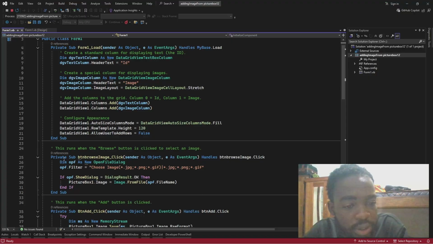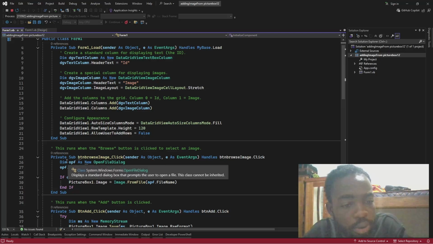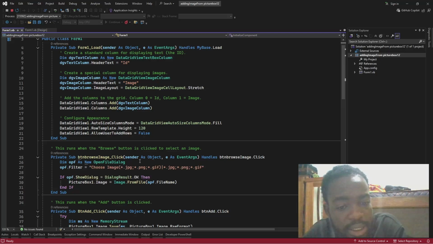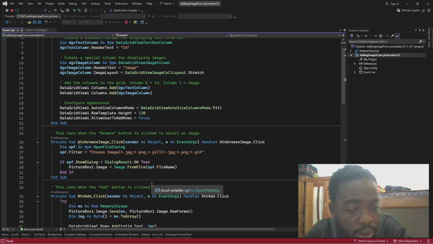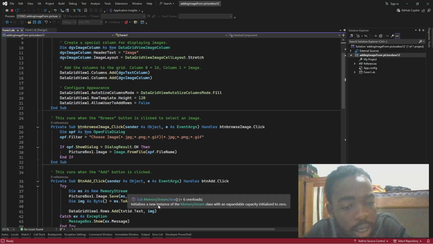And we have the Private Sub for the image button. This runs when the browse button is clicked to select an image. And we have the add button click. This code runs when the add button is clicked.